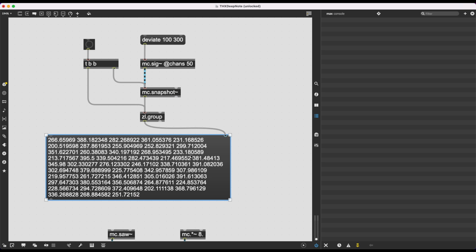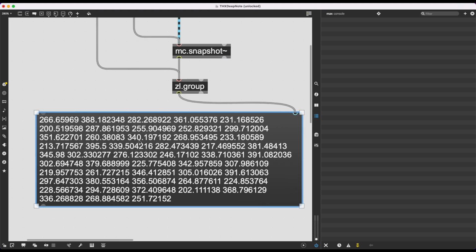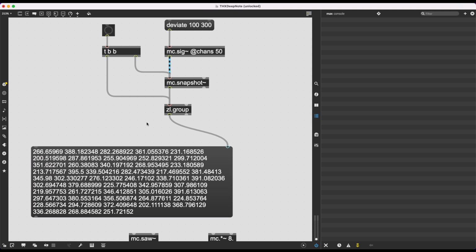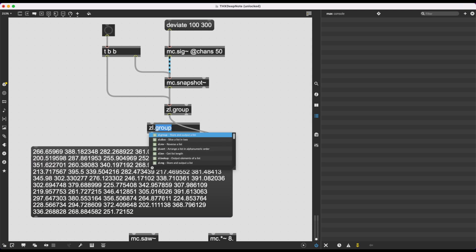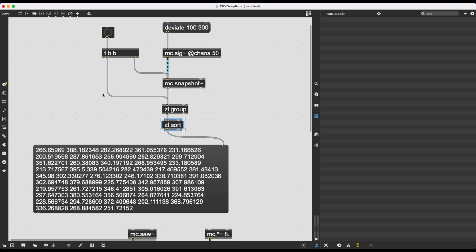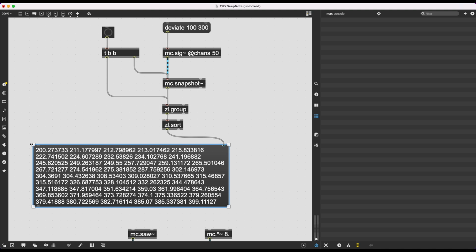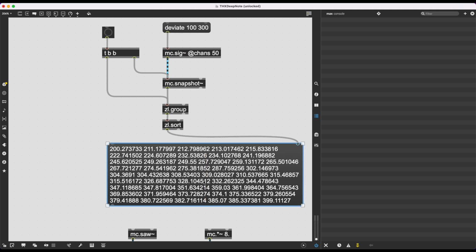This might look like just a mess of numbers. Maybe we are going into the matrix. I don't know, but these are the frequencies that we want. But these are not sorted yet. And we can sort these by using, well, you guessed it, zl.sort, which is going to take a list and sort things in an alphanumeric order. So again, if I bang this, well, look at this. It starts from 20, and this will be the case no matter how many times I click deviate to generate new frequencies and then send a bang. The lowest one is going to be the first one, and the highest one is going to be the last one.